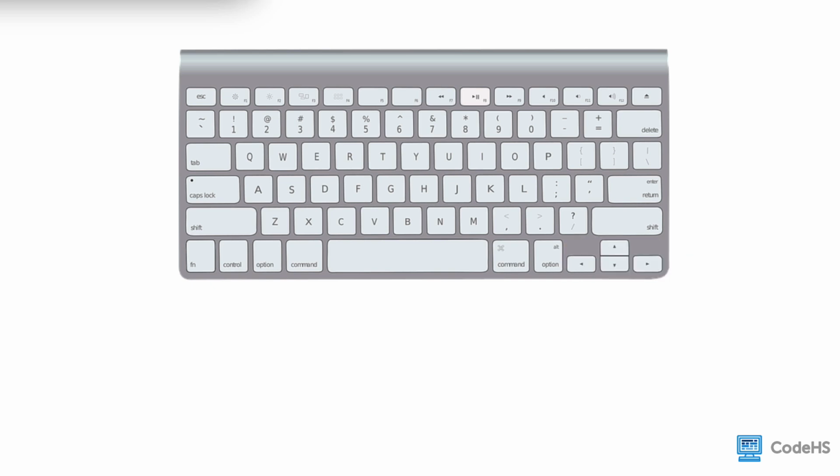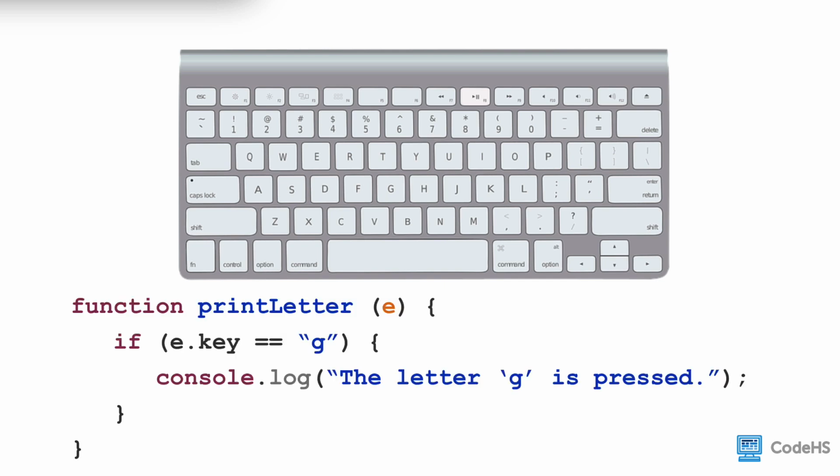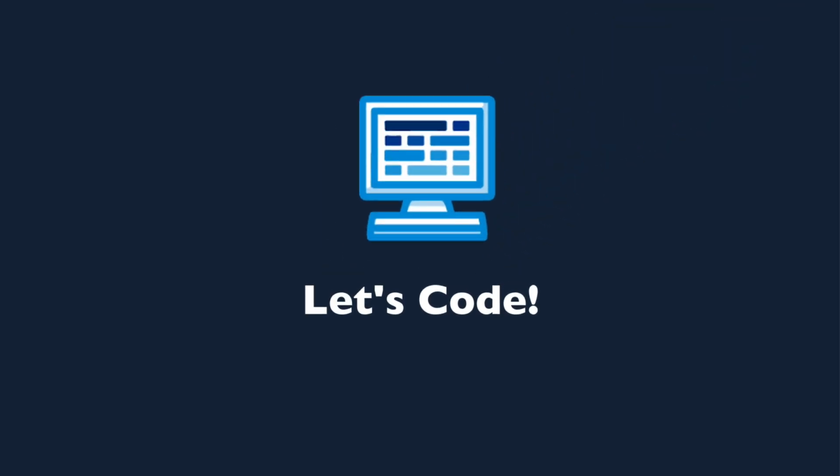In general, we can use this key information to check to see if a certain key is pressed and then perform a specific action. For example, this function will print to the console every time the letter G is pressed. Let's head to the editor to see how we can use key events in our graphics programs.